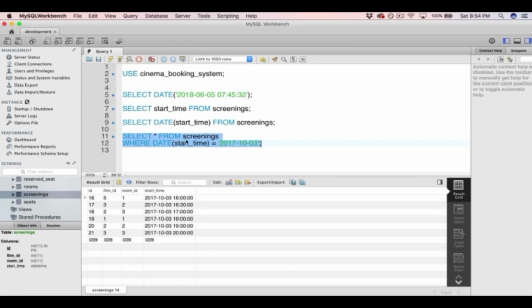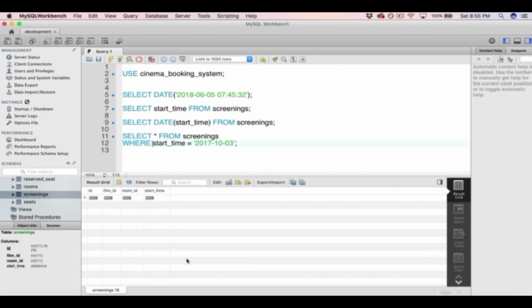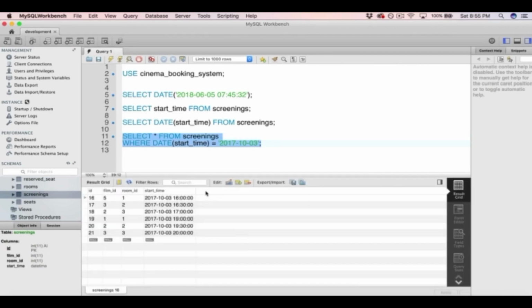And if we ran the same query but without using the date function, you can see what error we're going to get. So we're just saying where start time is now equal to 2017-10-03, and you can see it returns no data because there's no start time which exactly equals 2017-10-03. So we have to use the date function for this to work. And you can see now we have our data returned.